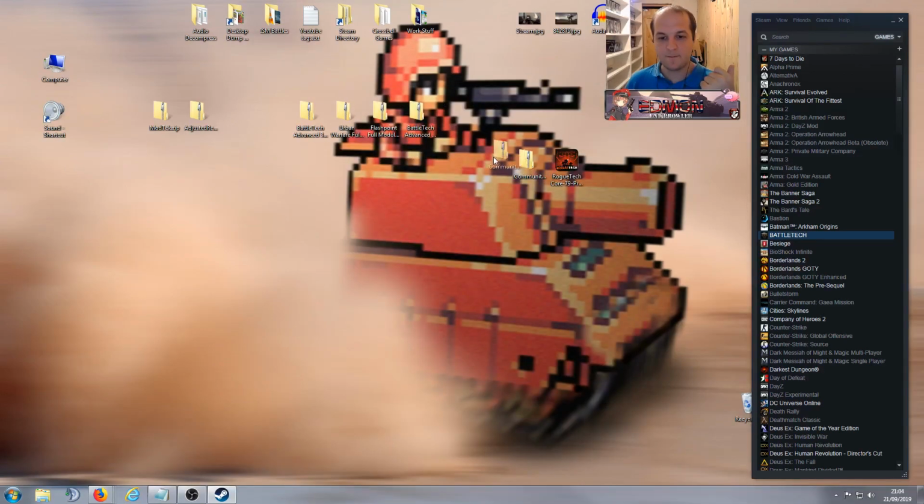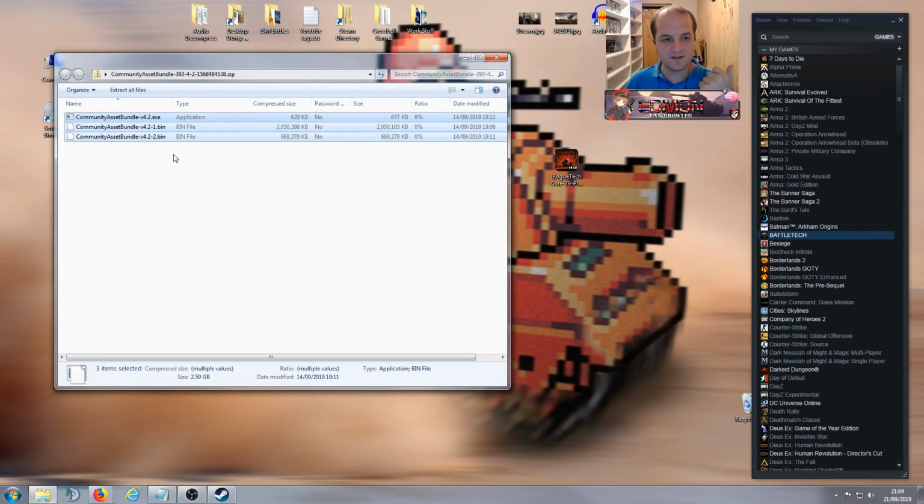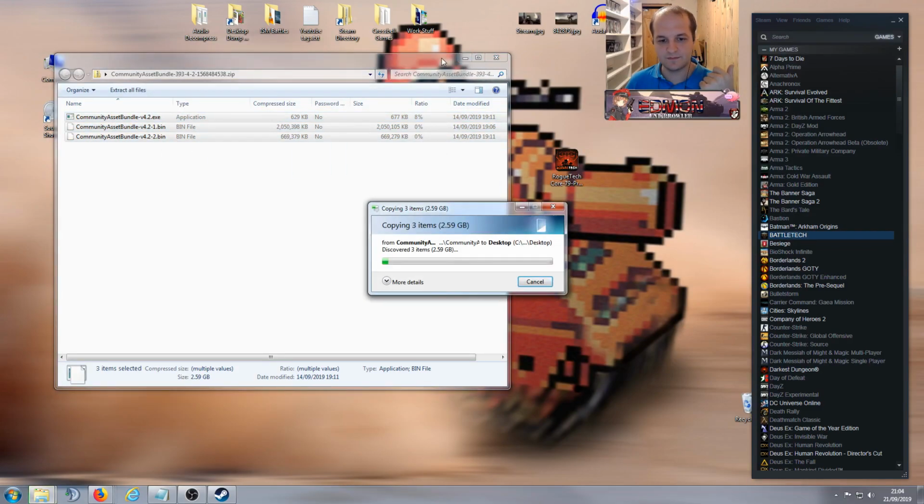Once that's done, you will have two files here which we downloaded earlier: the Community Asset Bundle, which has an exe in it and 2 bins, and the RogueTech installer. So the Asset Bundle, you want to drop that onto your desktop. It will take a little while to unpack because it's quite big.